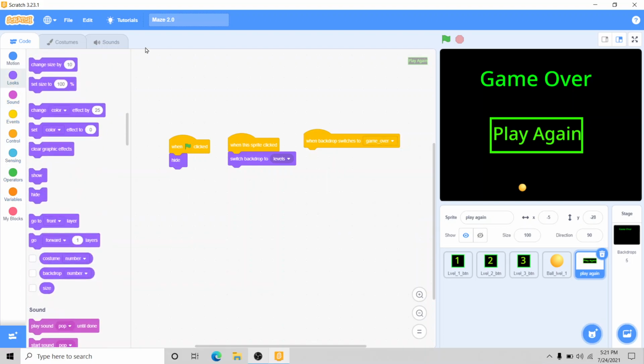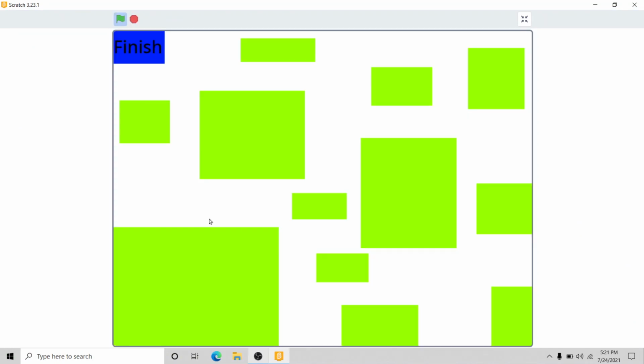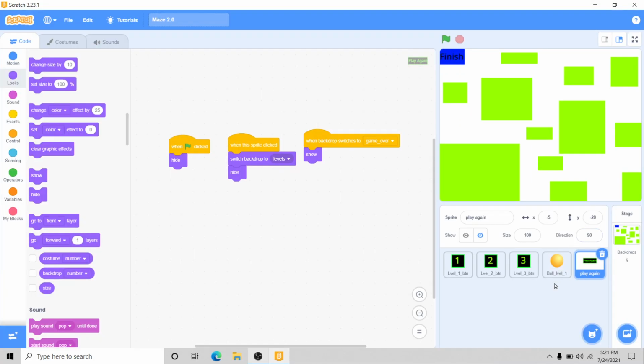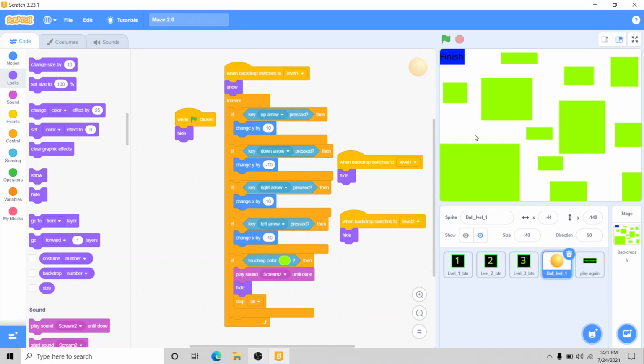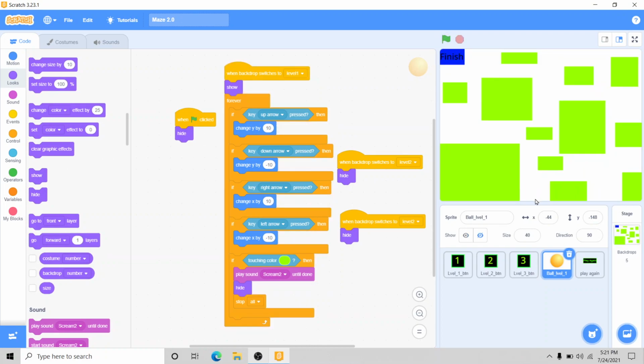I will go to looks. Okay, sorry for the noise. So it will hide here and it will show here. So let's try it. When the green flag is clicked, I will click on the... oh, what happened? Okay, so the ball in the background features. Oh, sorry, I have to give it level 2. Oh, I have to give it a position.